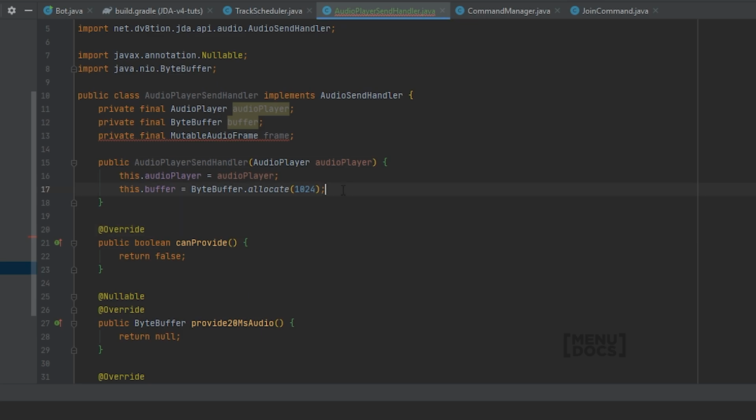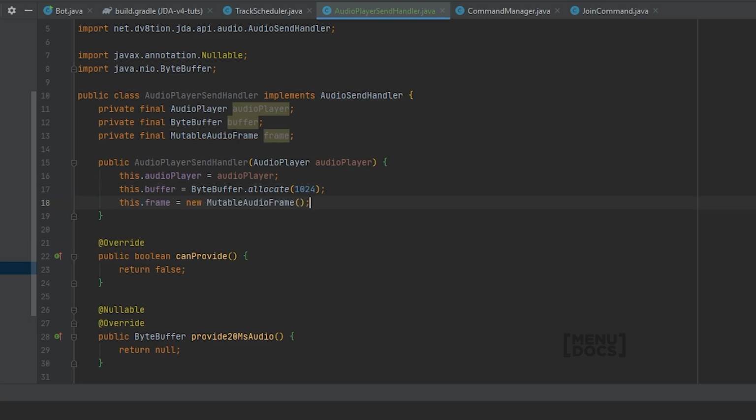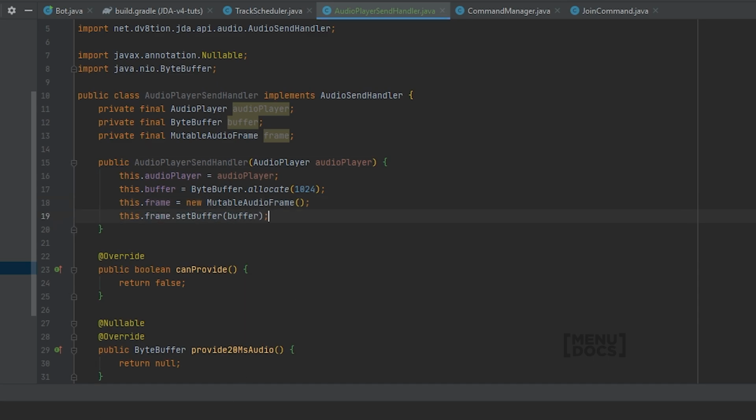Next up, we will create our frame, which is a MutableAudioFrame. And on the frame, we're gonna set our buffer, which means that everything we will write to the frame will be automatically written to the buffer. And here comes the magic.